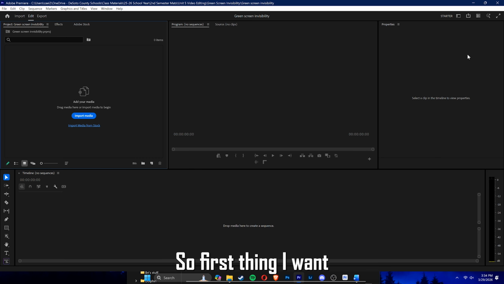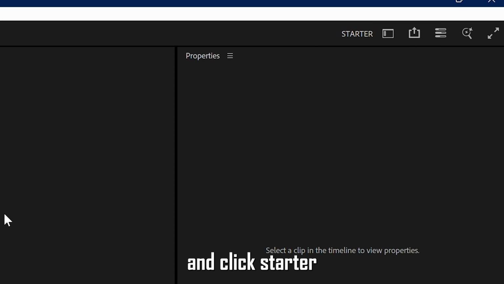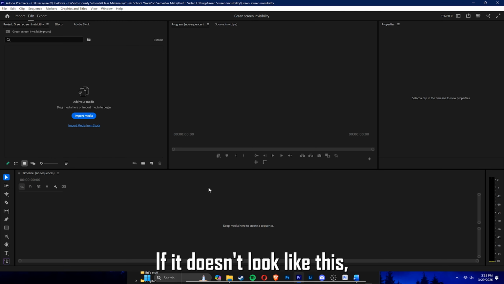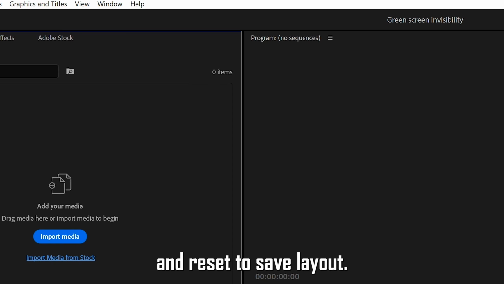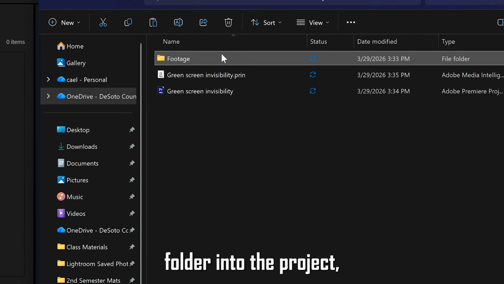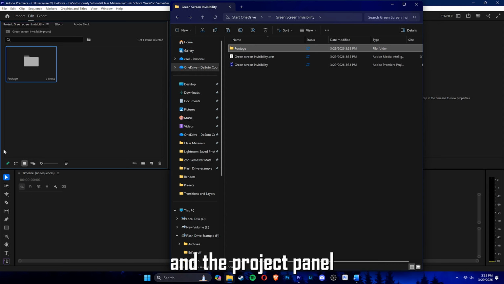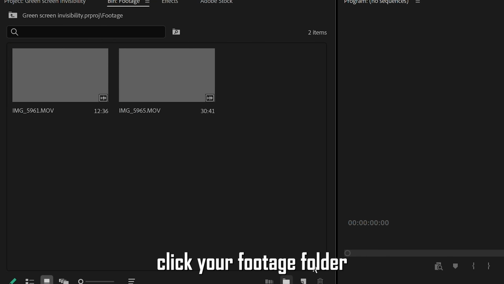Okay, so first thing I want you guys to do is just make sure that you are in starter mode. So if you need to know how to do that still, you can just go up here and click starter, and then it should look like that. If it doesn't look like this, once you've changed it to starter, you can go to Window, Workspaces, and reset to saved layout. You can do that anytime you want to fix what your stuff looks like. First off, what we're gonna do is we're gonna drag the footage folder into the project. The project panel should be right here. It said import earlier. Go ahead and double click your footage folder right here.